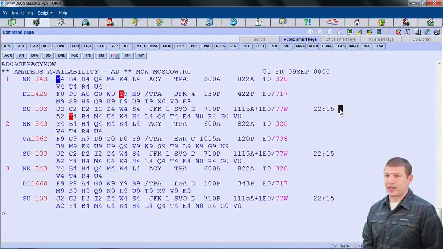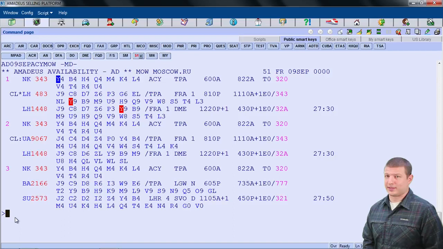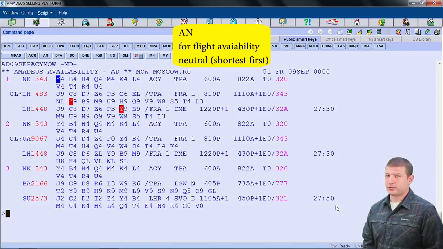Here I use the MD navigate code to move down the list, displaying the next page of my availability by departure results. The next 3 options have trip times of over 27 hours with 2 connections. This is where I see that it would benefit me to instead search again, this time with the AN code, which is availability neutral.